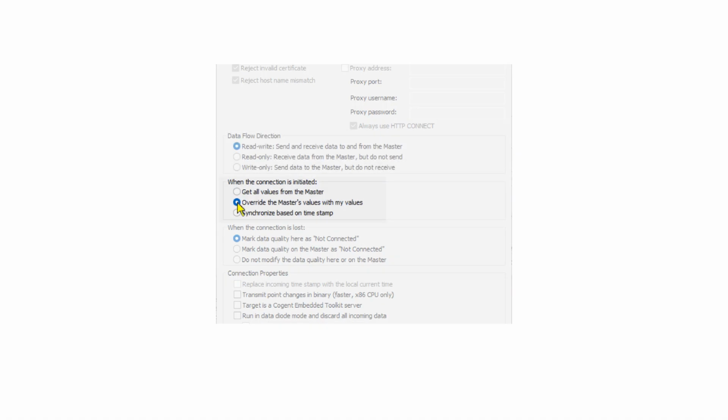When the connection is initiated, when it first starts, you want to override the values on the DMZ with the slave's values, the MQTT device data. So choose the Override option. When the connection is lost, you want to mark the data quality for all points over there on the DMZ master as Not Connected. So choose that option. You can ignore the rest of the options for now.